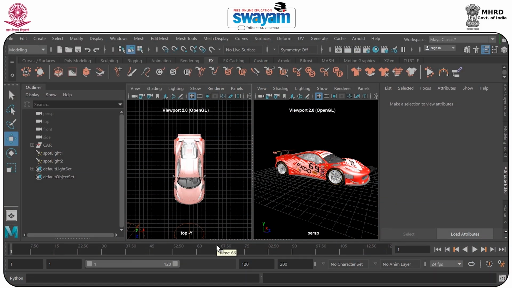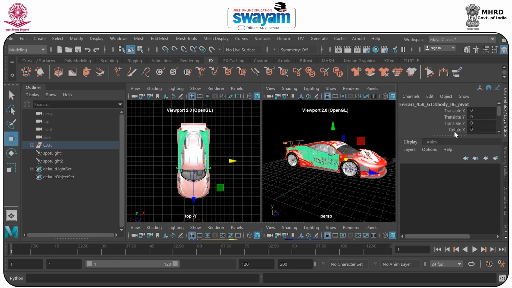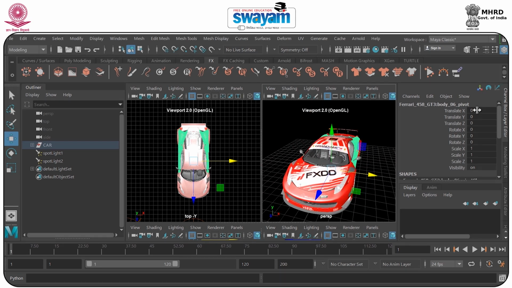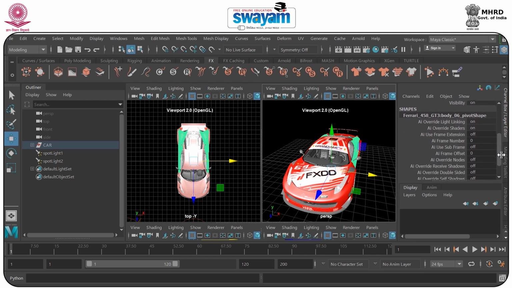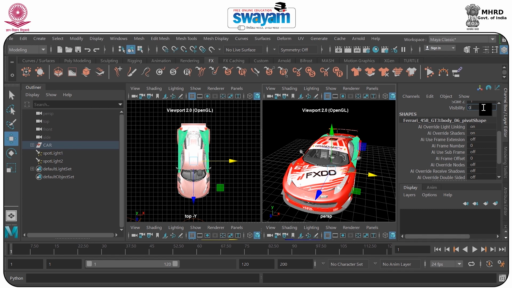Moving to the channel box. You can edit attributes. You can animate the values for the selected object. In the channel box, you can majorly work with the object's position, rotation, and scaling. But in the channel box, there are also some other options available, like visibility and component attributes.